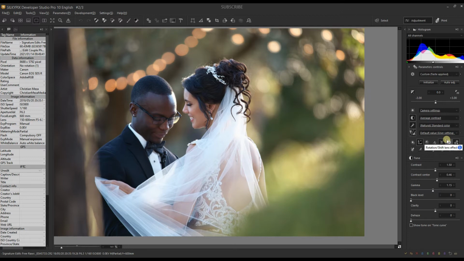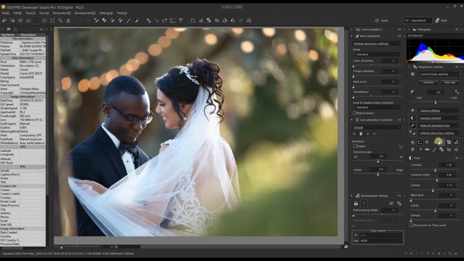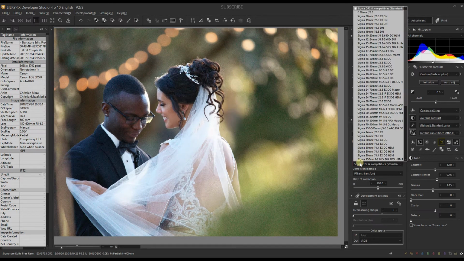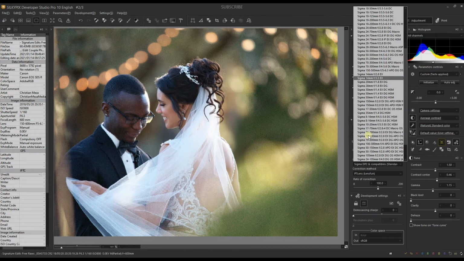Now I'm going to go to the lens aberration correction and then lens profile. I know already that it is taken by Sigma, so I'm going to go to the Sigma. And then what I'm going to do, I'm going to find the lens. So it's 150 to 600. So I'm going to find that from the lens. Generally, it's a famous one.